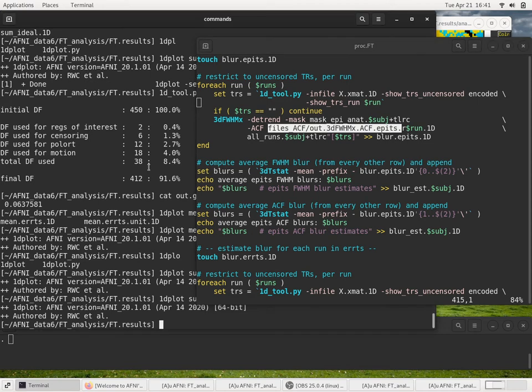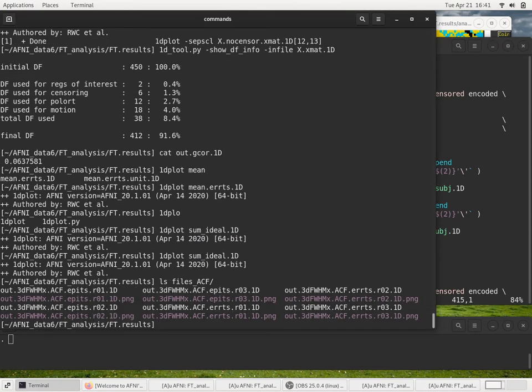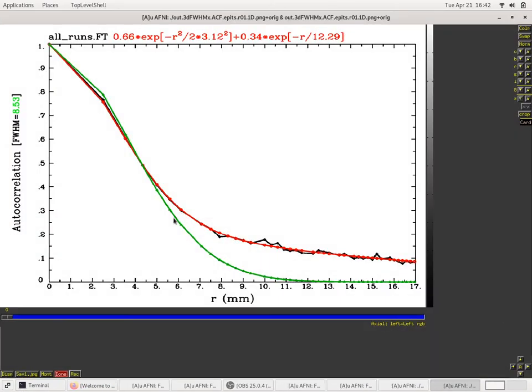files, underscore ACF files. So if I briefly do ls on that directory, I see a bunch of things. And I'll open one of the PNG files. Actually, I'll just run AFNI just for kicks, and then let's just look at the first one. So this is an image that's showing the ACF estimates for this one run.